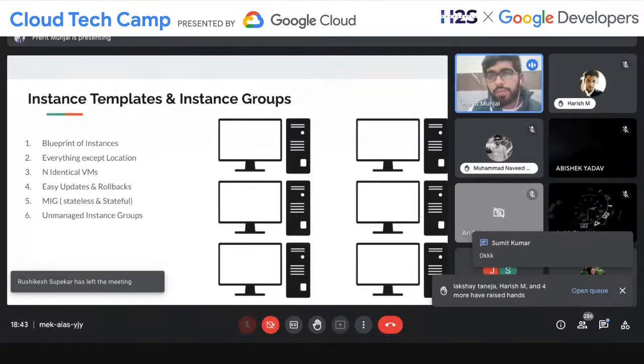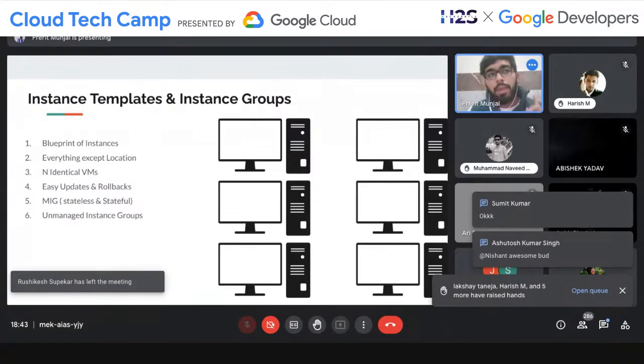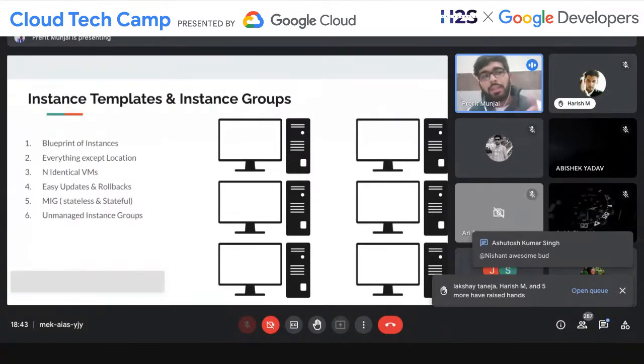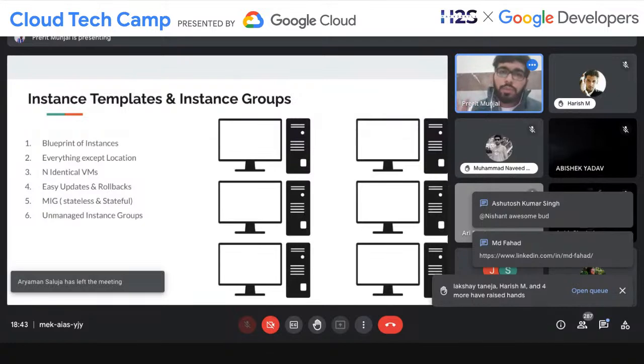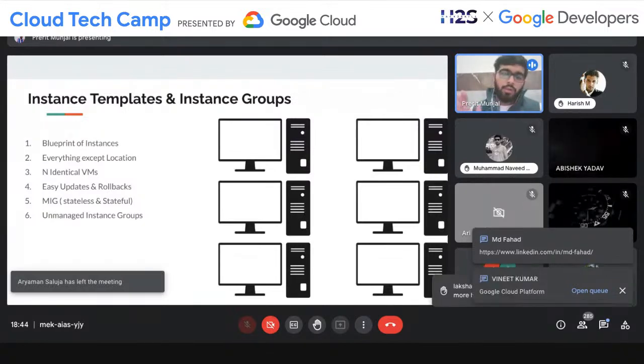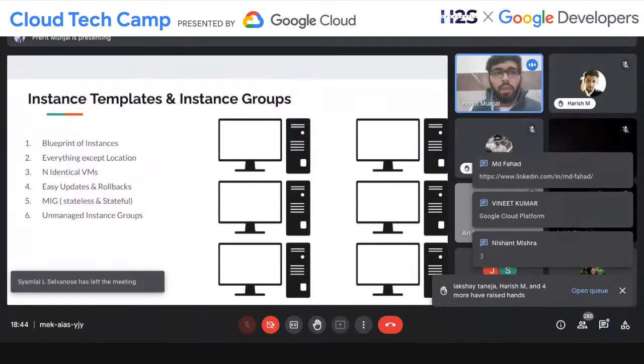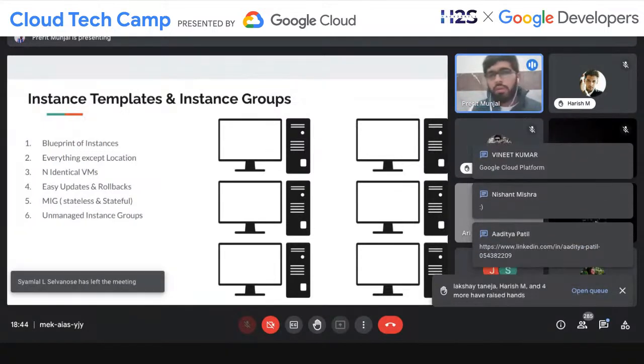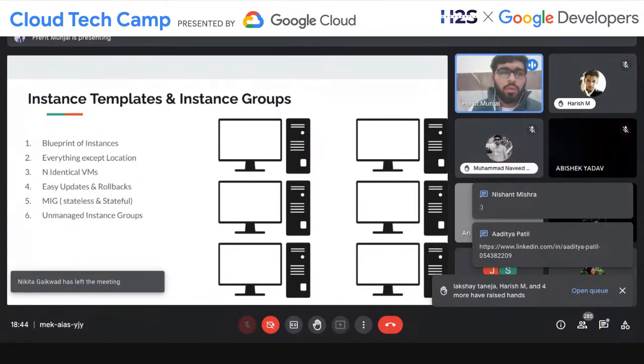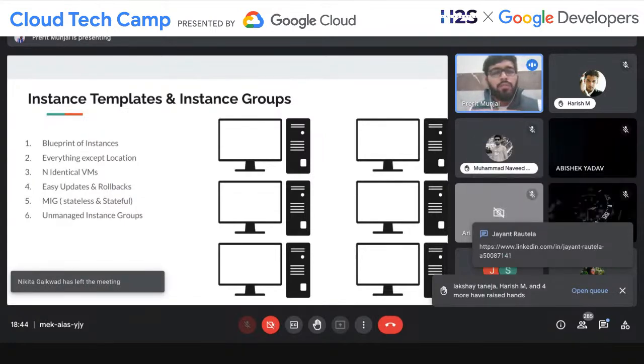Instance groups are of three types. One is managed instance groups stateless, managed instance groups stateful, and unmanaged instance groups. Managed are of two types, stateless and stateful, but you can count them as one or as two. It depends on you. Basically, they both do different functions. Stateful is for databases. If you want to run a database on your VM, you can use stateful.